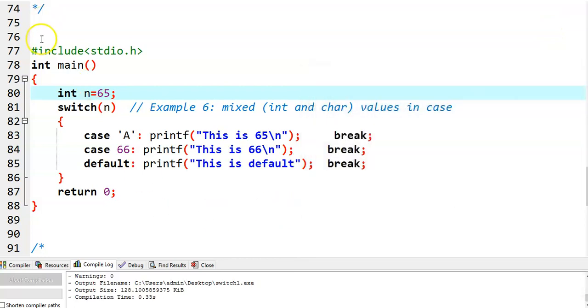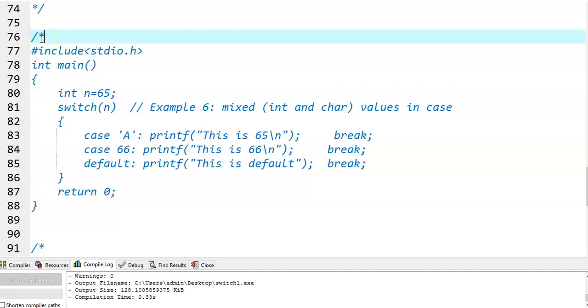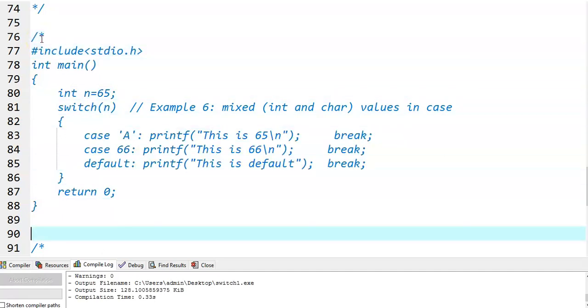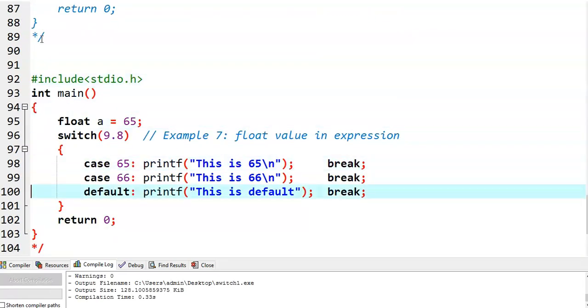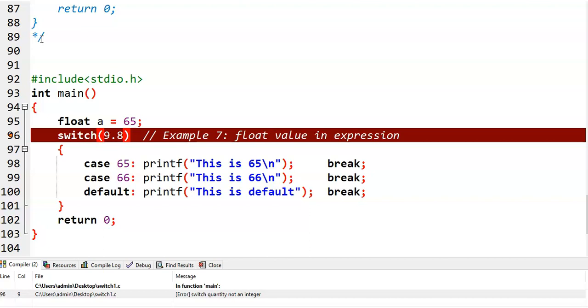And now we see another case, and this is the last case here. Now we see what happens if we give a floating point value in the switch case expression. Now we run this program. Now we are getting a compilation error.